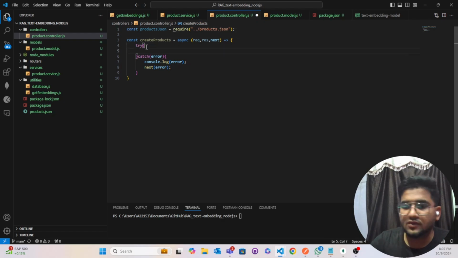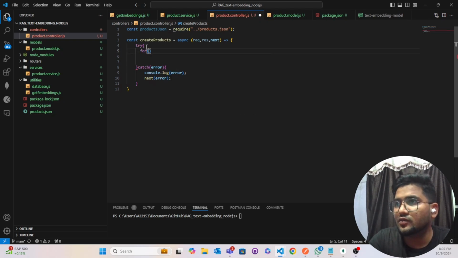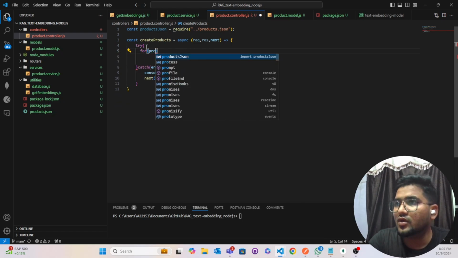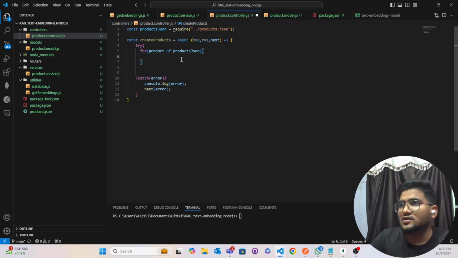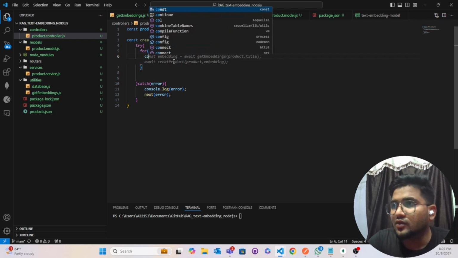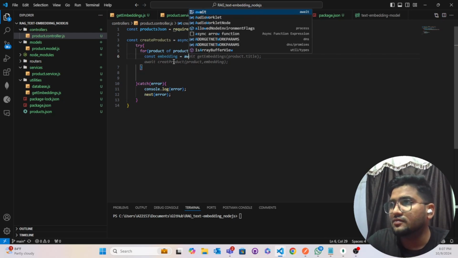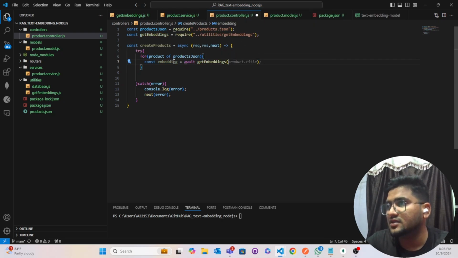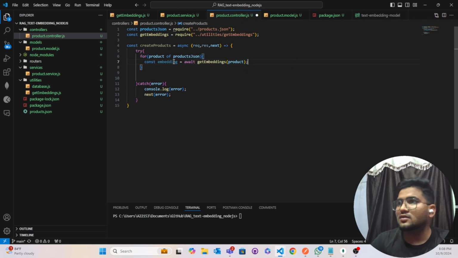Now here I will make a for loop. Const, or let us take product of products JSON. In this products array, it will get the products one by one. Next, const embedding I want, so I can pass it in the create product repository embedding. You can see I have imported it successfully, and I will pass here product. This product I have passed.